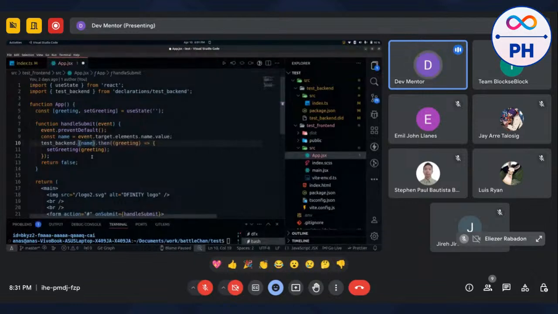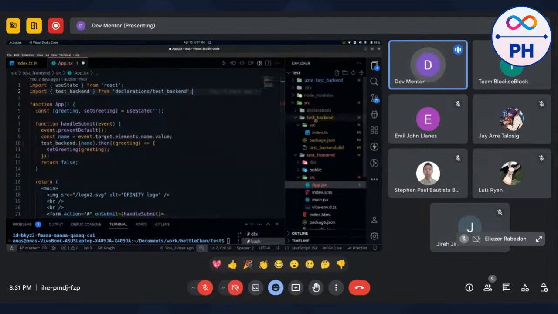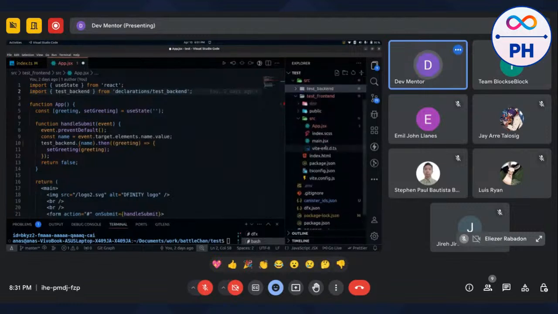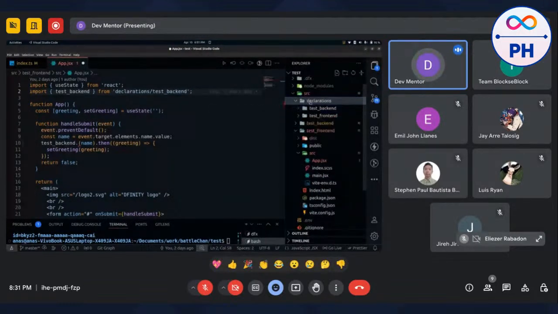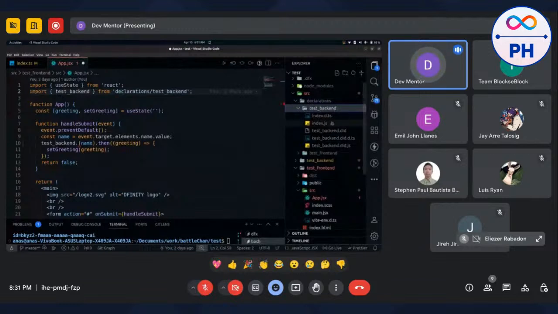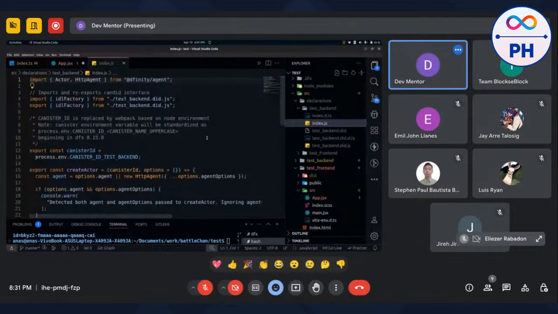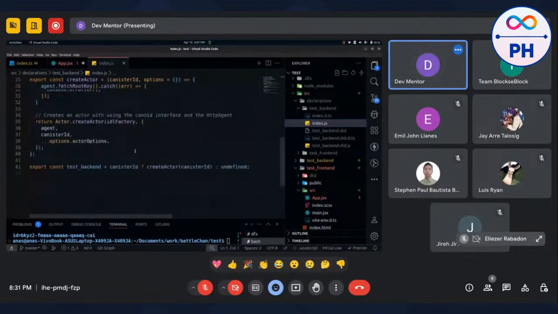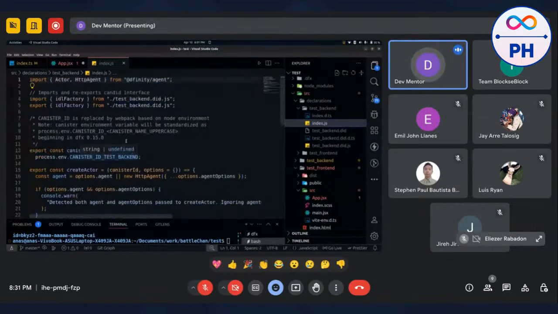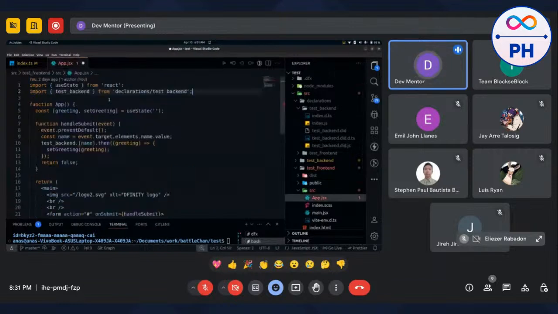Over here, we have imported the declarations from the declarations folder. So what are declarations? Whenever we deploy our backend, declarations are generated. If you go inside the declarations, you would be able to find some TypeScript files and an index.js, and over there you would see some code written. This is auto-generated code. You need not worry about it, it will automatically be generated.